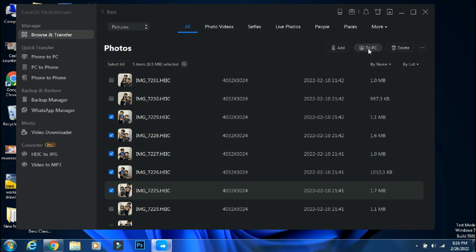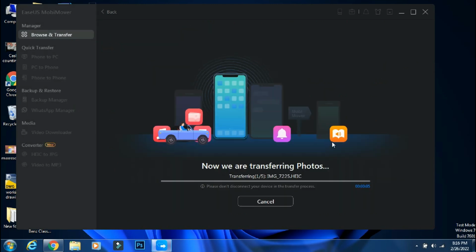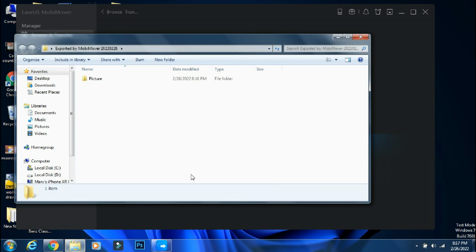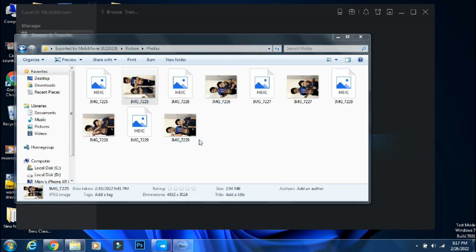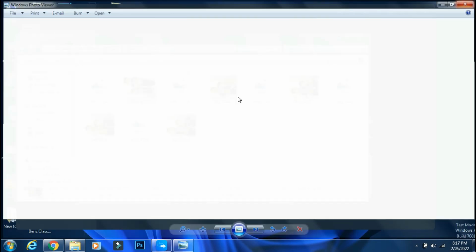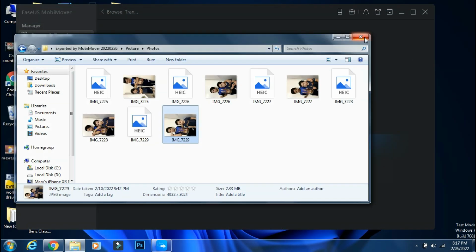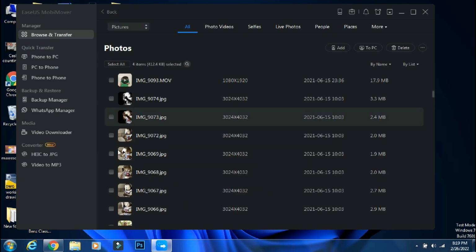You can select the path where you want to save them, and all the selected photos will be transferred to your selected location. So once the transfer process is complete, you can click on view files to see the transferred data. And you can see that the photos which I had selected are now available in my PC, and you can transfer bulk photos and videos as well. Yes, it may take some time depending upon the size of the data, but you can do it easily.